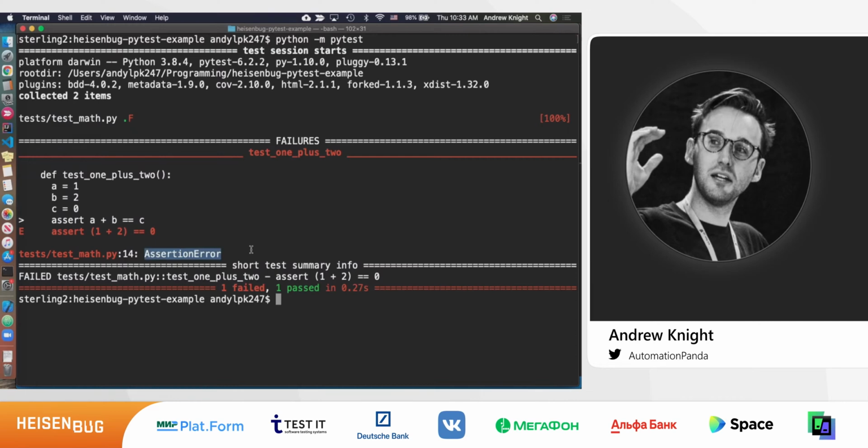It will also show you the type of failure. In this case, it was an assertion error, which is an exception type in Python. pytest will record failures for any type of unhandled exception. So if you have like a divide by 0 or an index out of range or your own custom exception that you raise, that will cause a pytest test to fail.